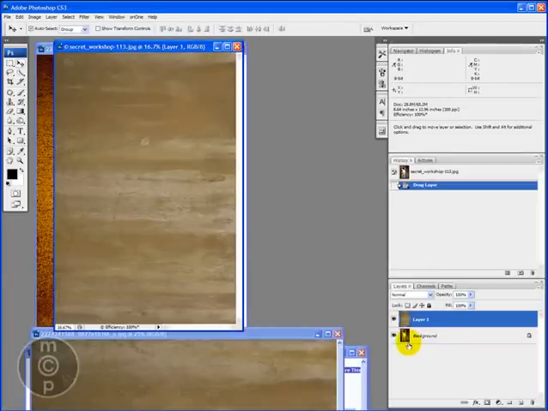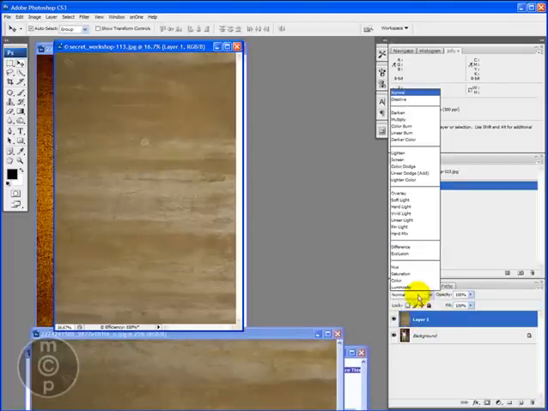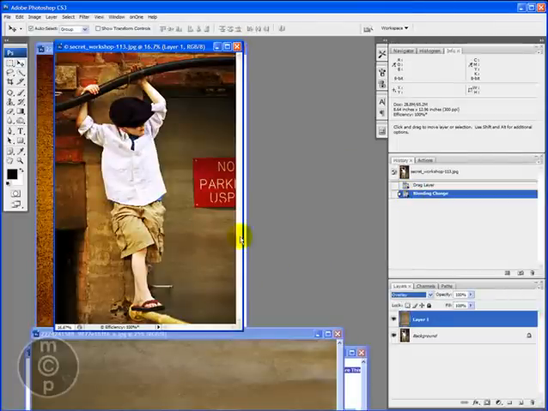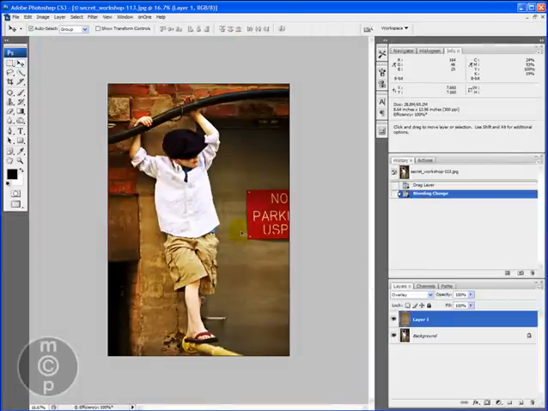Once you've got the texture on top of the photo, which you can see in the layers palette, you want to go to your layer one, which will be your texture, and change the blending mode from normal. There's a number of blending modes you can try, but let's start with overlay. And I'm going to now maximize this. And you can see the overlay.